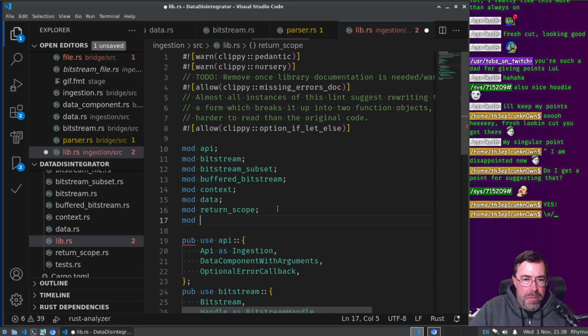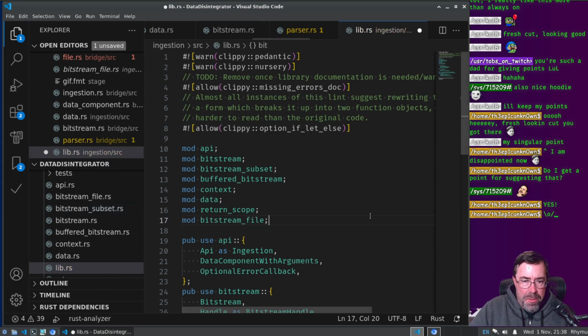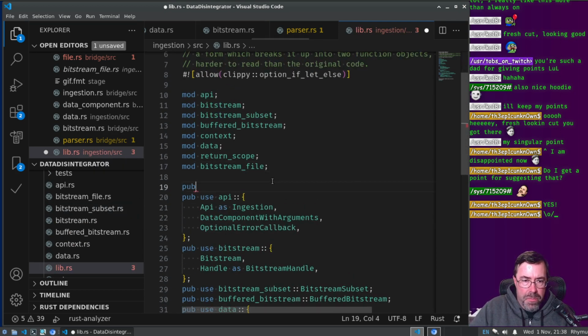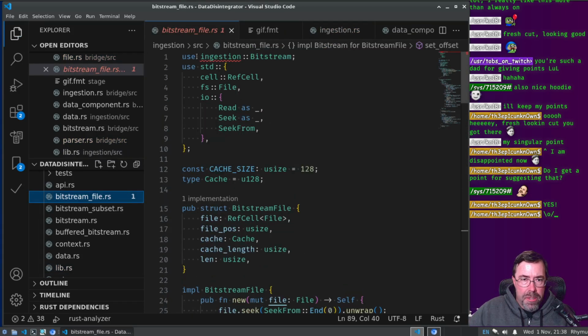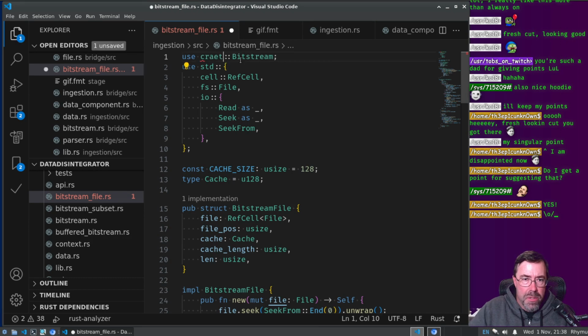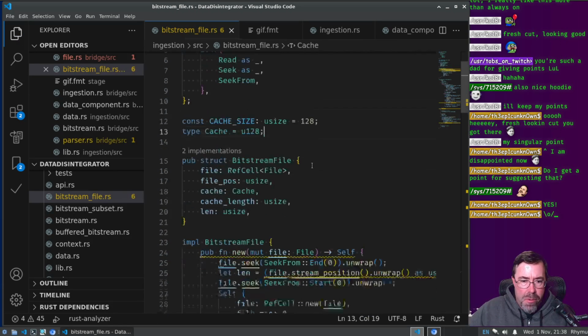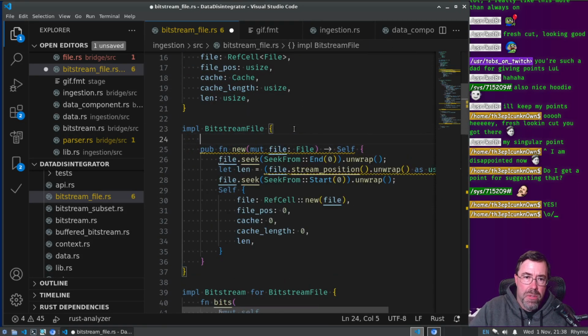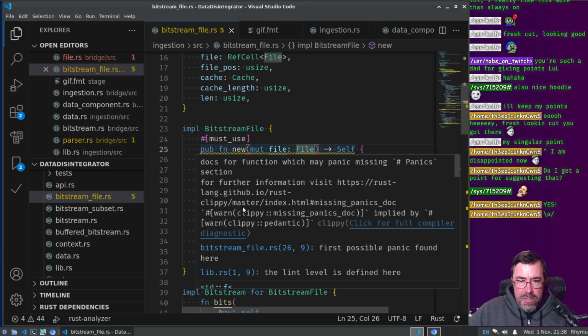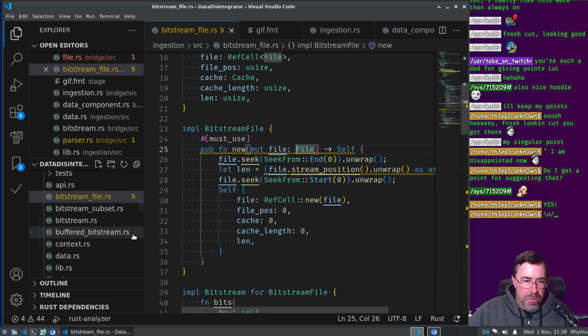So mod bitstream file. And then we need to re-export it. And then this is crate bitstream. Oh, we got extra warnings. Must use. Right, because we turned on the extra harsh warnings, right? Panics. Panic docs. Do that later.